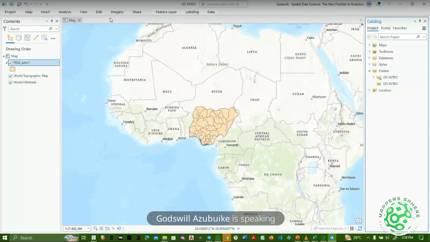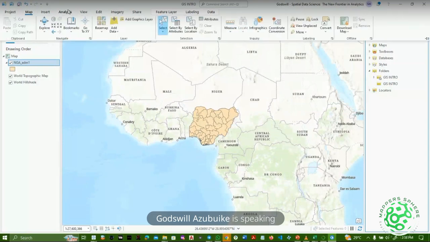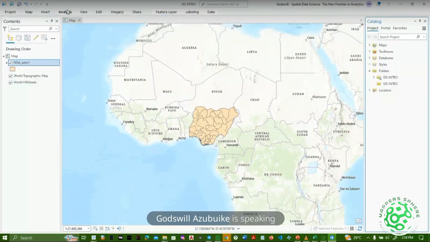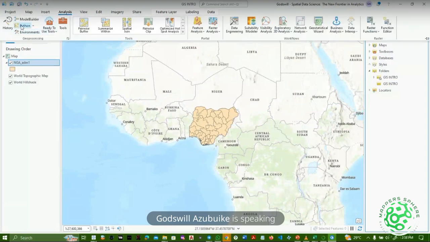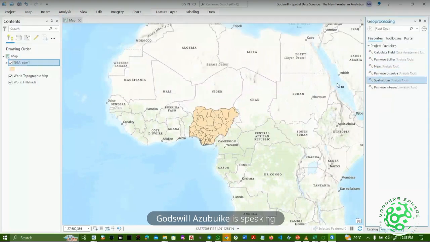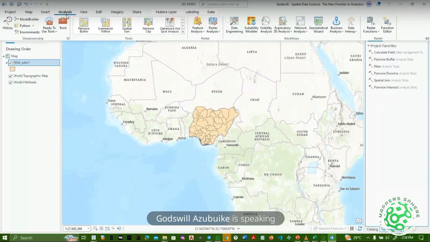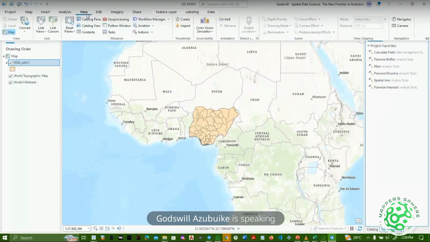So let's continue. So this is analysis. On analysis here, this is where you do some things like Python. You can create a new notebook, write some scripts. This is your geoprocessing tools you use for geoprocessing and all of that. So spatial joins. So all these are just what you do for analysis when you are done maybe arranging your data.